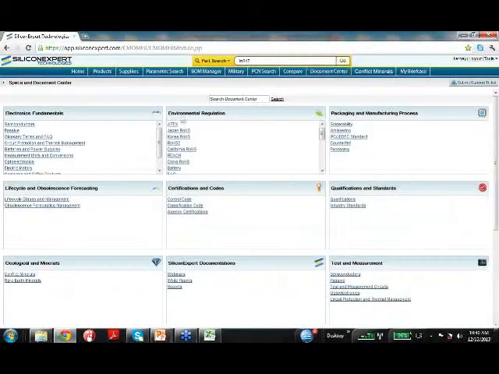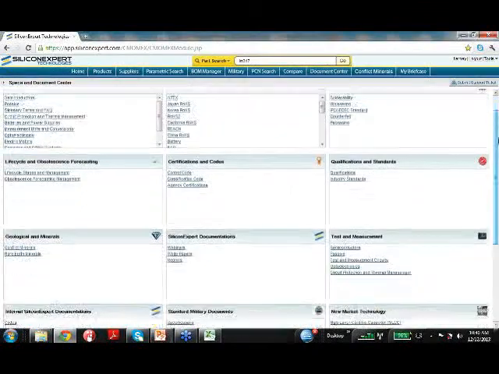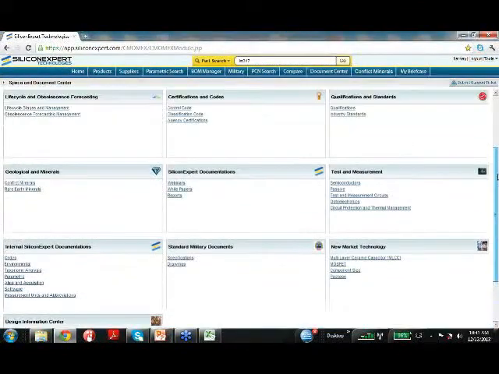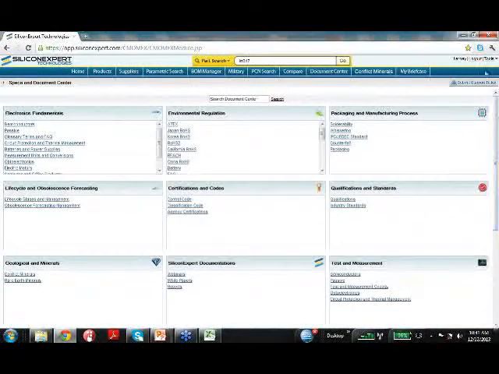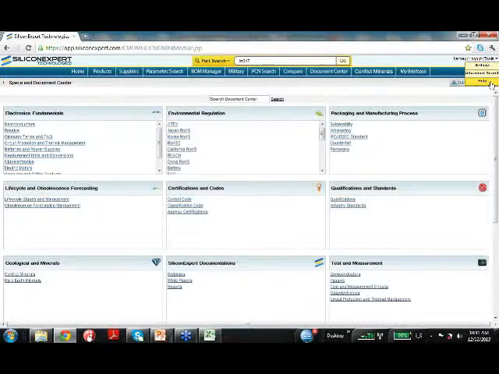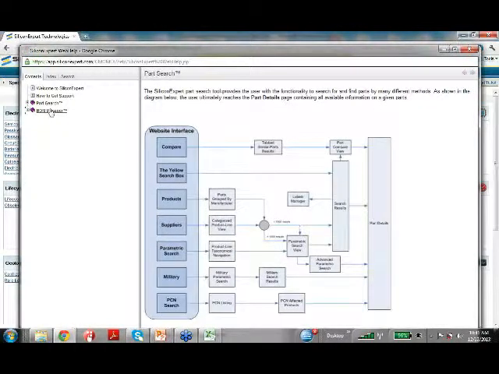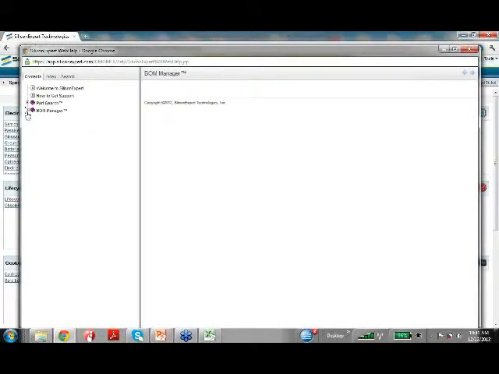Before we go into the BOM manager, this is where you would go if you had any questions related to industry topics, related to documents that we have published, or anything along those lines. Another area is up here in the tools area. You can come to our help location, and this will help you with figuring out how to use the part search tool, how to get certain information.